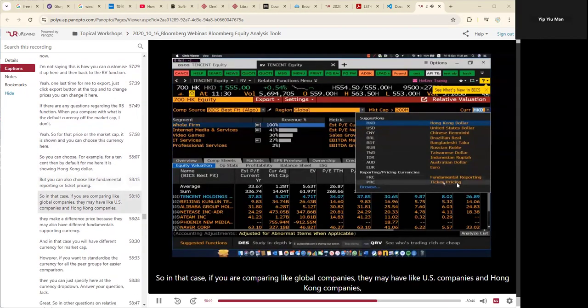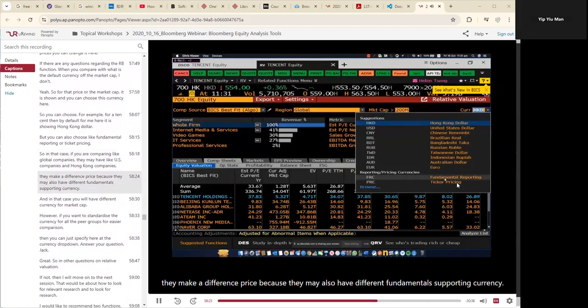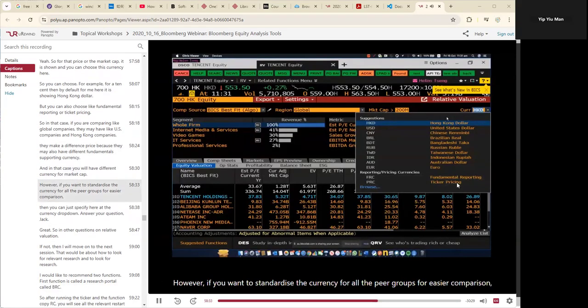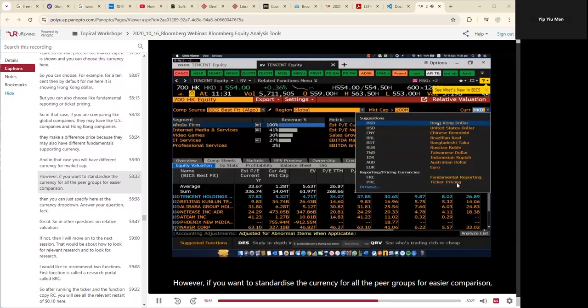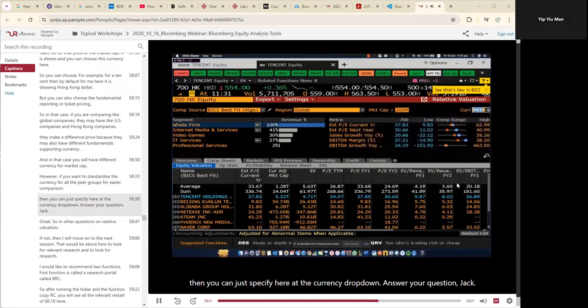So in that case, if you're comparing global companies, like US companies and Hong Kong companies, they may have different pricing currency. They may also have different fundamentals reporting currency. And in that case, you will have different currency for the market cap. However, if you want to standardize the currency for all the peer groups for easier comparison, then you can just specify here at the currency dropdown. Does this answer your question, Jack?